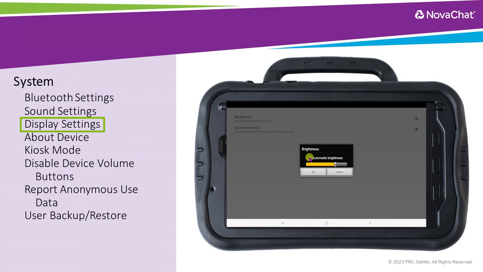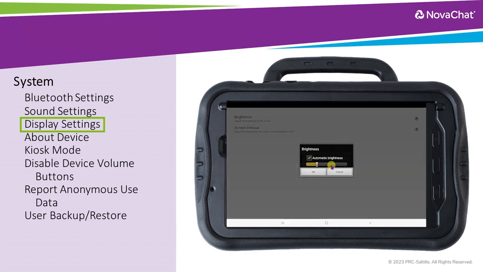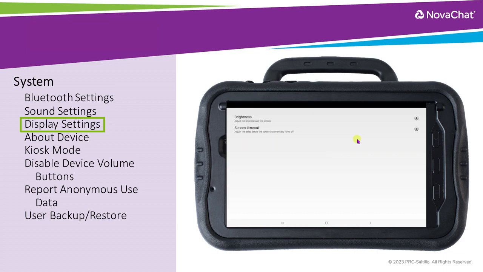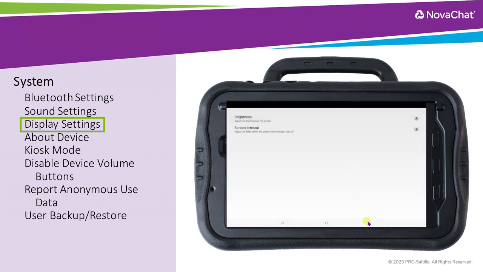To adjust the brightness of the screen, select Brightness and slide the bar to the preferred brightness settings. You can also choose to have the device adjust the brightness automatically by selecting the Automatic Brightness option. Screen timeout determines the amount of time it takes for the screen to turn off automatically after a period of inactivity. The default timeout is 10 minutes. Note that setting a longer screen timeout may decrease the battery life of the device.